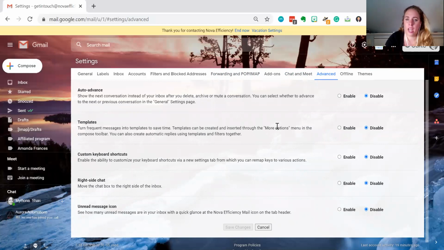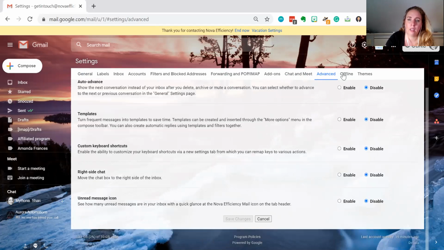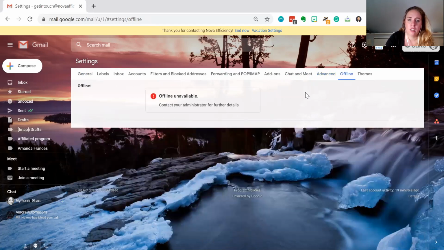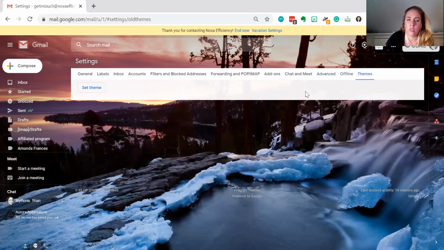But then you can just add certain templates that you use as standard to send out to new clients or old ones, or if you need more information. It's nice to have templates that you can just amend and customize and send out. It saves time. You can create custom keyboard shortcuts, which we saw in the general tab as well. You create them here. Offline settings. Yeah, it's unavailable. I don't need it anyway. It's always online, and you can set a theme if you want.